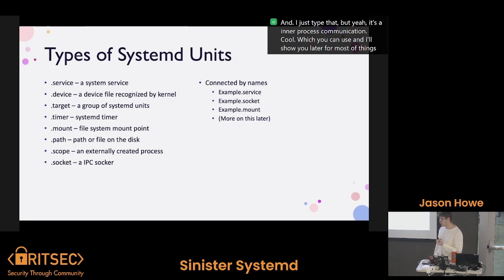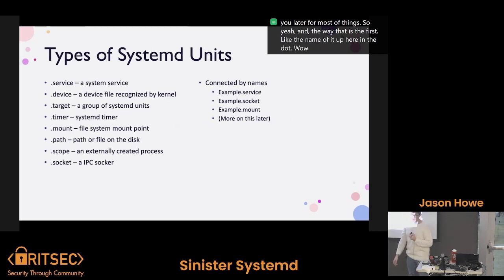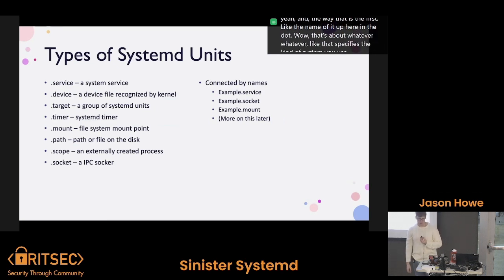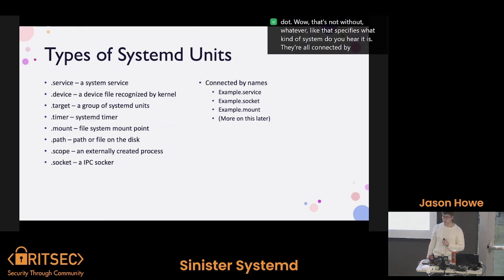The way that systemd detects all these things is the name of it up here, and the .mount, .socket, .service, whatever, specifies what kind of systemd unit it is, and they're all connected by having the same name. As we'll see later, you can connect a service with a socket, and you can use that to get a shell. When you do that, you name them the same thing, but one of them is a .service, the other one is a .socket, and you just follow on from there. So they're connected by names.